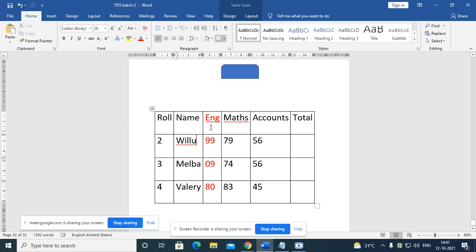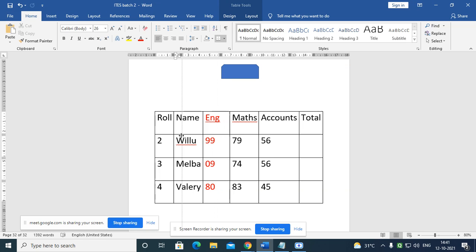To adjust the width of any column, you can see here, this is the column line, this vertical line. You can place your mouse pointer on that line, then it becomes, see, a two-headed black arrow. In this way, see, it becomes a two-headed black arrow. Press the mouse button and drag. In this way, you can adjust the width of any column.